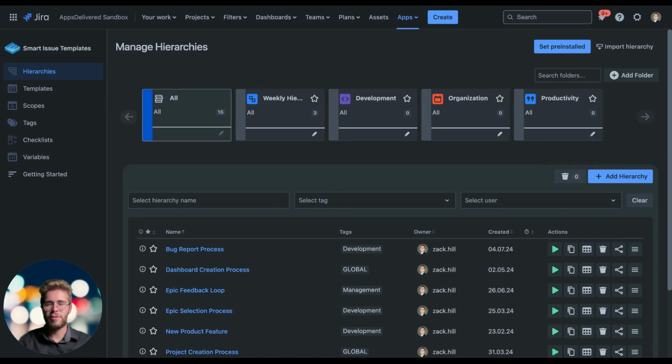This week, we're going to be presenting a project decommissioning process in Jira Cloud utilizing our app's smart issue templates for Jira Cloud. So the way we're going to create this process is utilizing the hierarchies feature of the application. The hierarchies feature basically allows you to automate the creation of issues, whether it be epics, stories, tasks, or subtasks, and assign them to multiple different users across multiple different projects with one click.